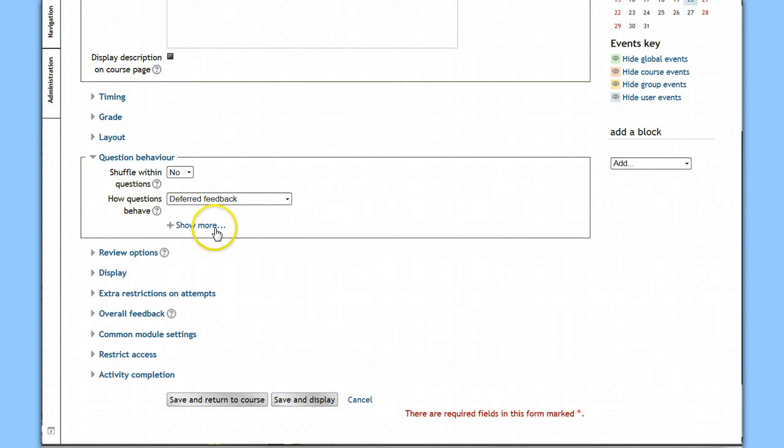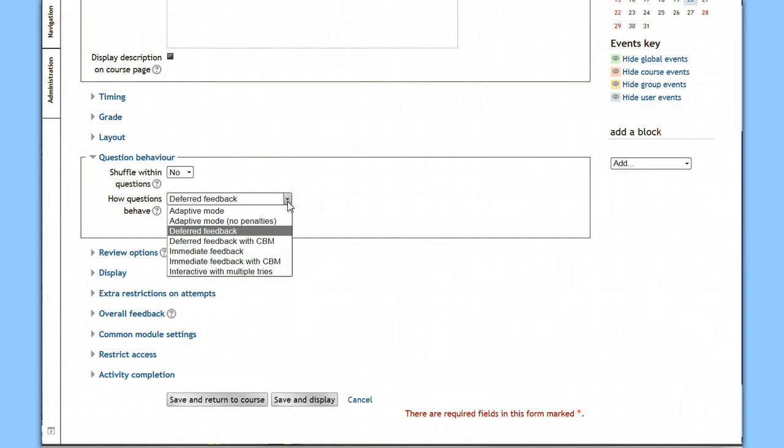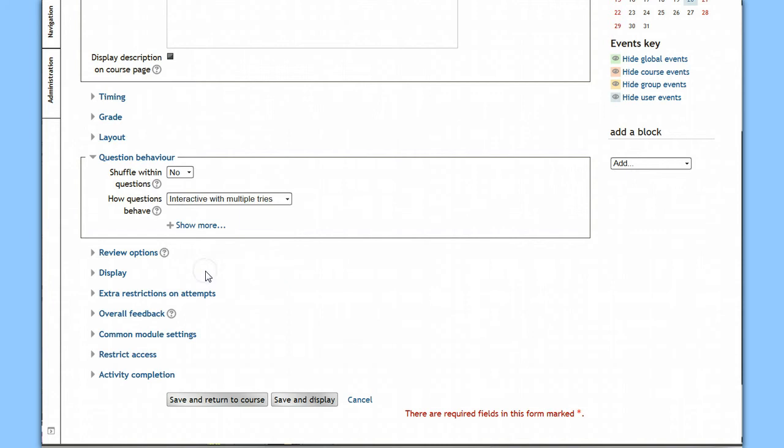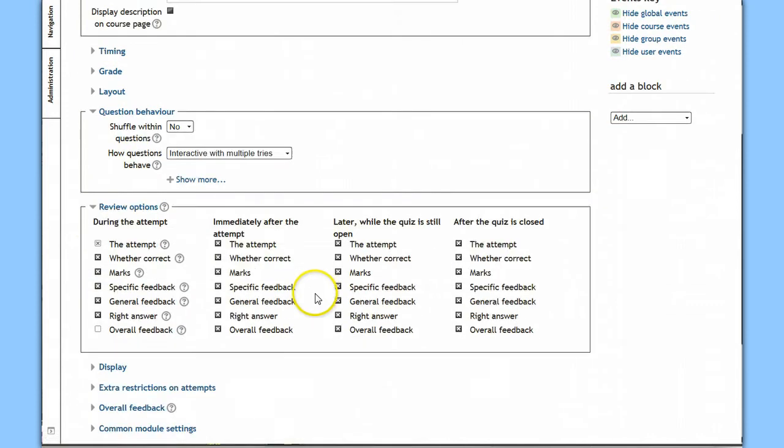And how will the questions behave? Well, deferred feedback is when they get feedback after they've submitted the quiz or the question, and I don't want that. I want it to be more adaptive. So adaptive mode will give some penalties. Every time they do it, they'll get a certain percentage off, usually a third. But let's go to interactive with multiple tries, which does the same thing basically. Okay, so I want to say that's no, interactive with multiple tries, and the review options.